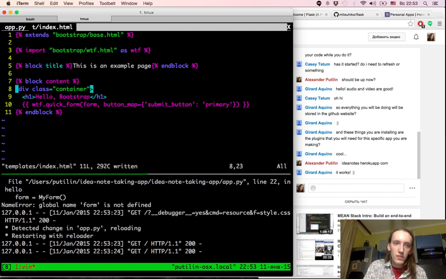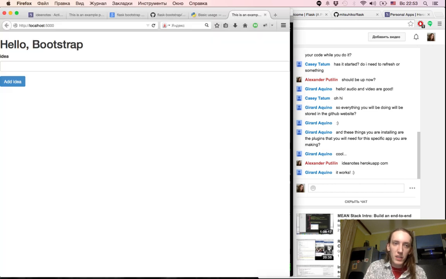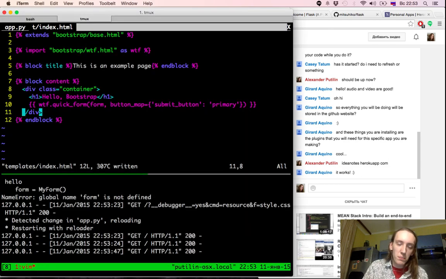I'm actually going to put it into a div, so it will be formatted more nicely. Okay, so I'm refreshing. Notice the difference. Yes, nice space here and here. Actually, div is an HTML block, and it's a way to group stuff. And class is, well, class.